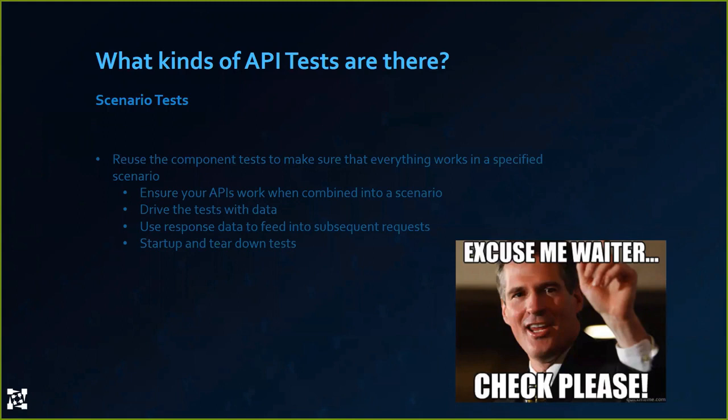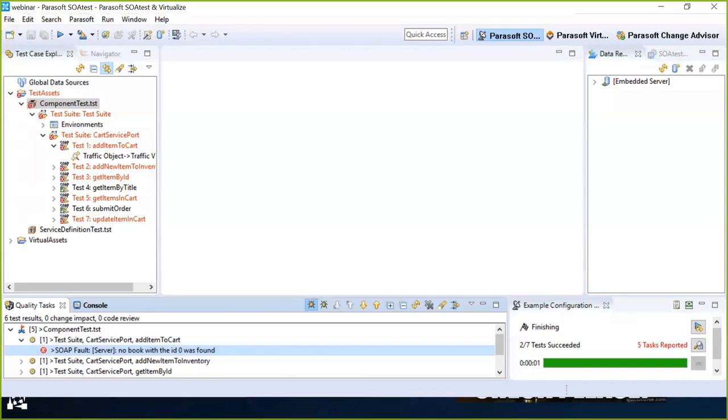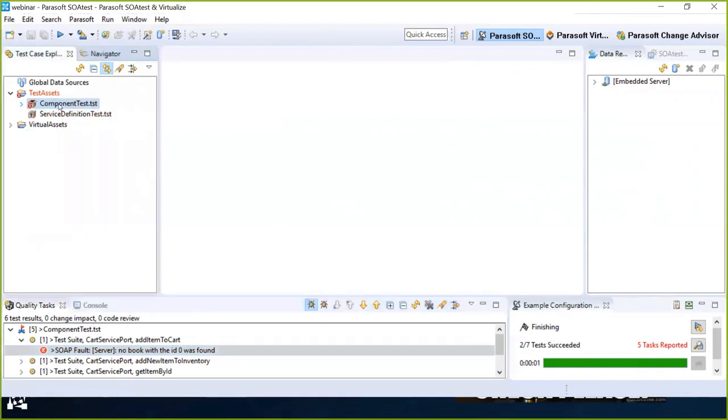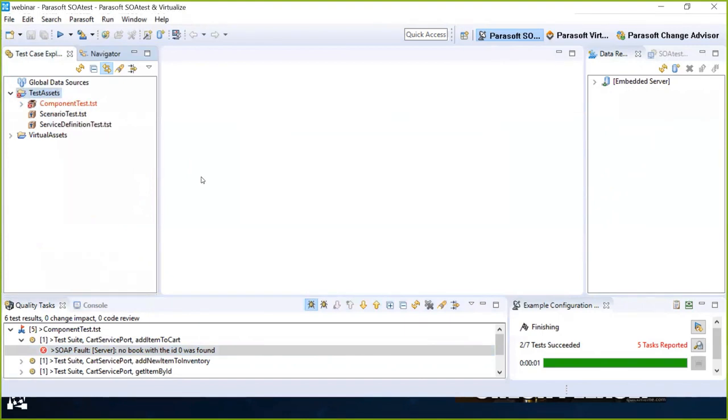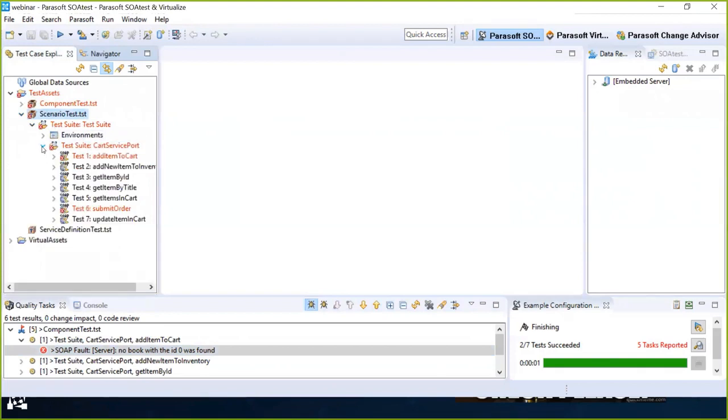All right, so let's see how we can leverage scenario tests. So here I have my existing component tests. What I want to do is create scenario tests from here. So I'll go ahead and make a copy of this test here. And I already have the building blocks for what I need. But instead, I want to pick and choose the individual components that are going to be used to test my particular scenario.